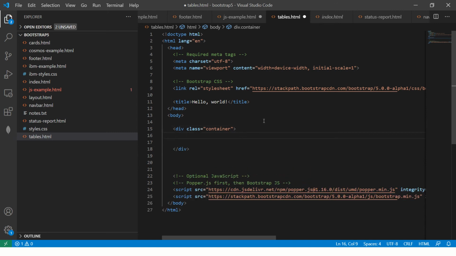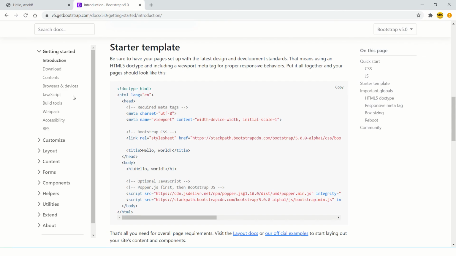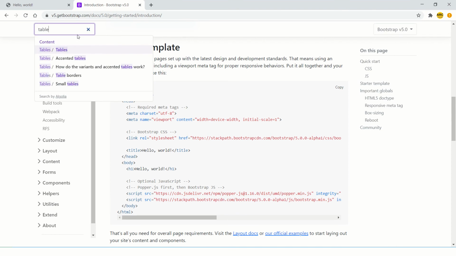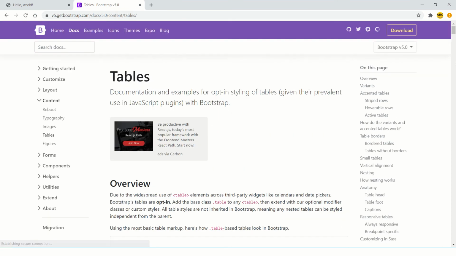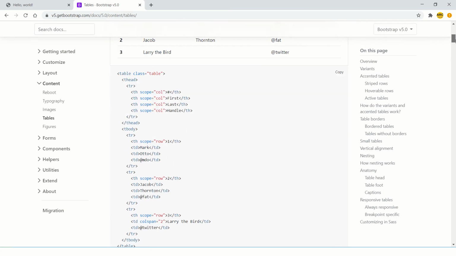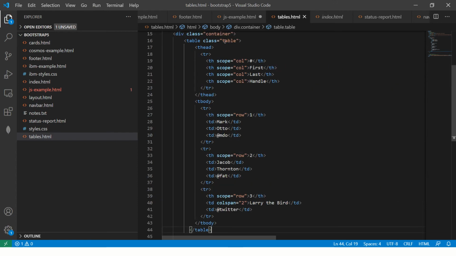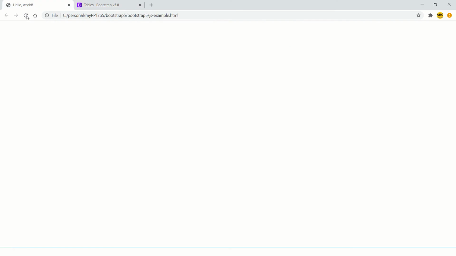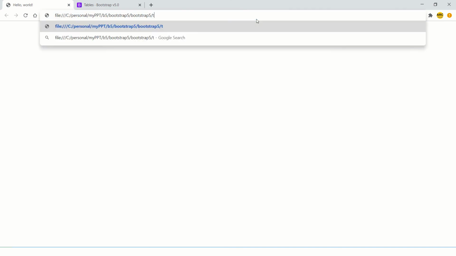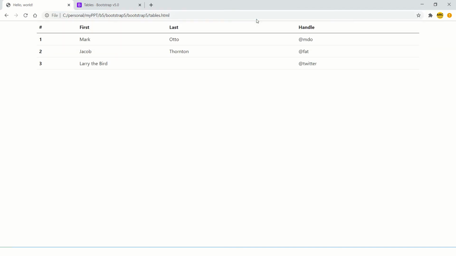Now inside the container, this is where we will put our table. I'll start with the basic one to get started. There is a basic table, so let's copy this code and paste it here. You see there is a main outer wrapper which is called table, so that's where the table belongs. Let's see this in action first, and then we will customize it. Okay, so we are in tables.html, and this is how the table looks so far.